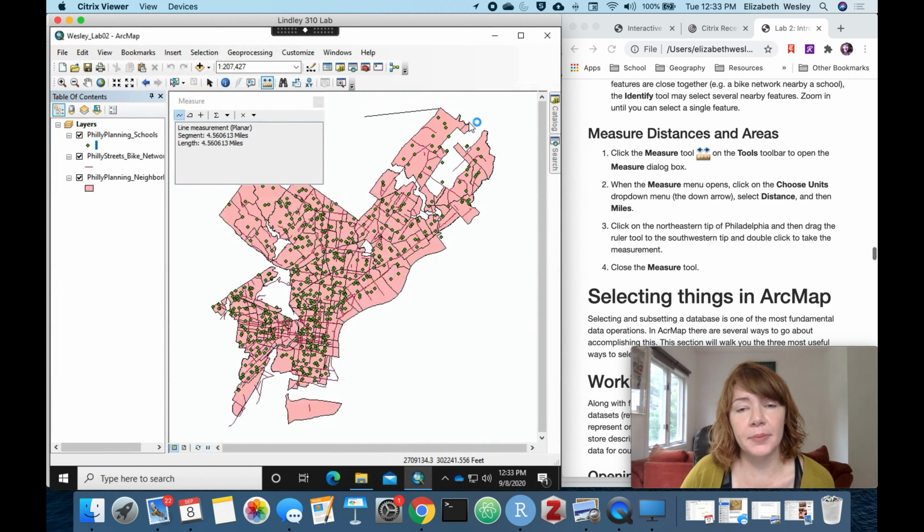And so it's going to snap to the features. Or maybe we have that turned off. And so you just double click. So it tells you how long that segment is. You can also measure an area. And so it gives you the area as well as your perimeter measurements as well.